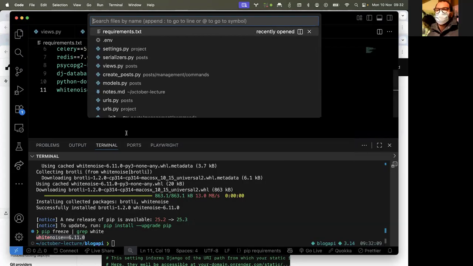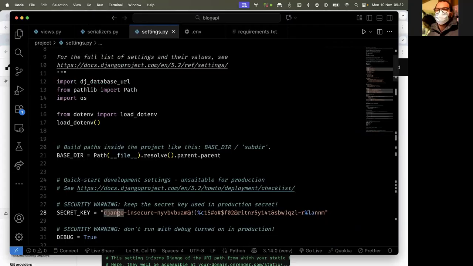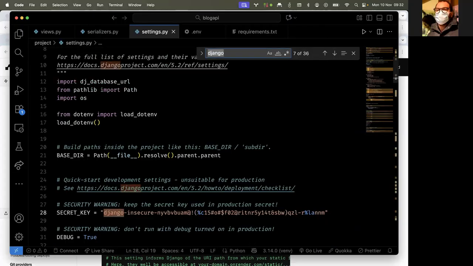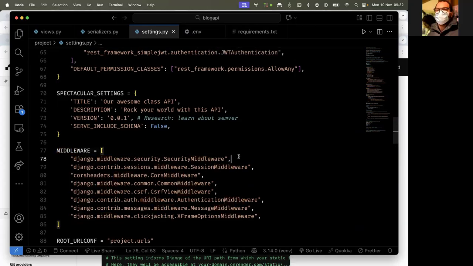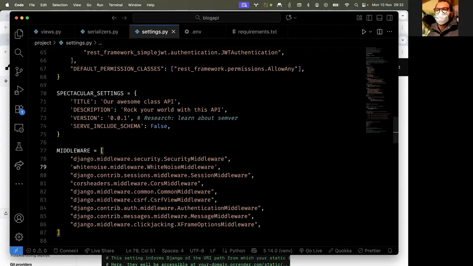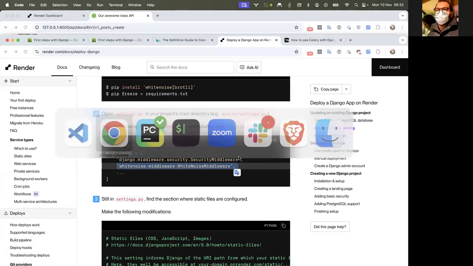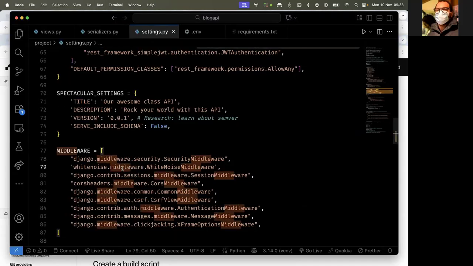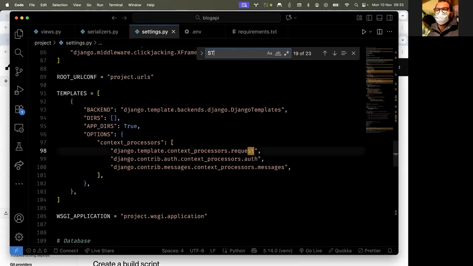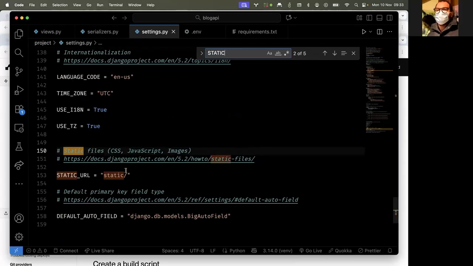So let's go ahead. Let's look for settings. And I'm going to do a Control F to find my middleware. So I found it right there. And just below it, I'll paste WhiteNoise in there. What else? So the next thing is looking at the configurations of your settings. So we're going to look for this area. Maybe we already have a static area. So I'll do a Control F, static. All right, so we do have some static things happening.